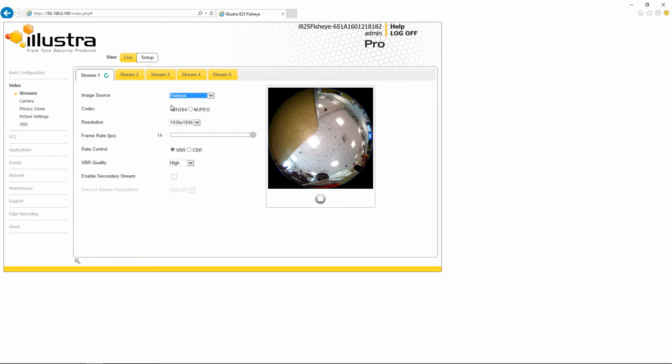And then I'm going to move down to the codec section. And in here we can choose either H.264 or JPEG as the codec for this stream. Moving down we have Resolution. I can choose the resolution for this stream from that drop down, and that will vary depending on what the image source is. We also have this frame rate slider, which allows us to set the frame rate of the stream in IPS. And we have rate control, either variable or constant bitrate, and what we select there will determine the options below.